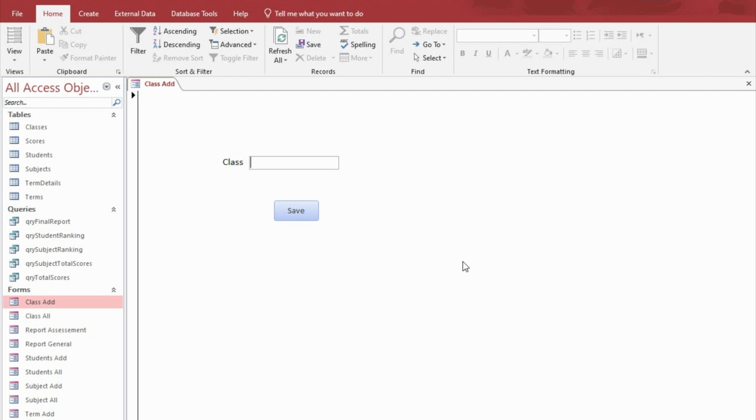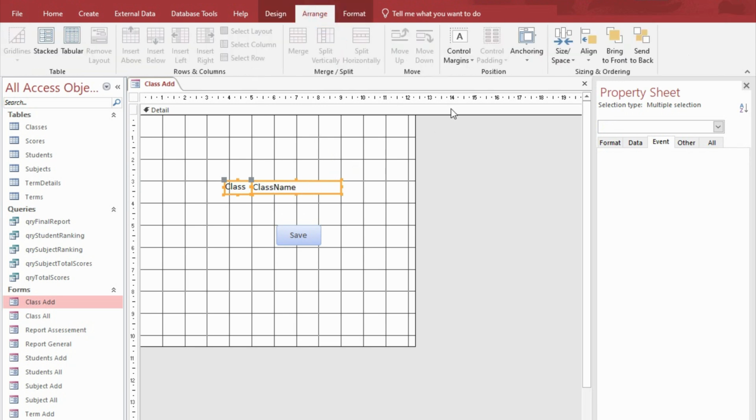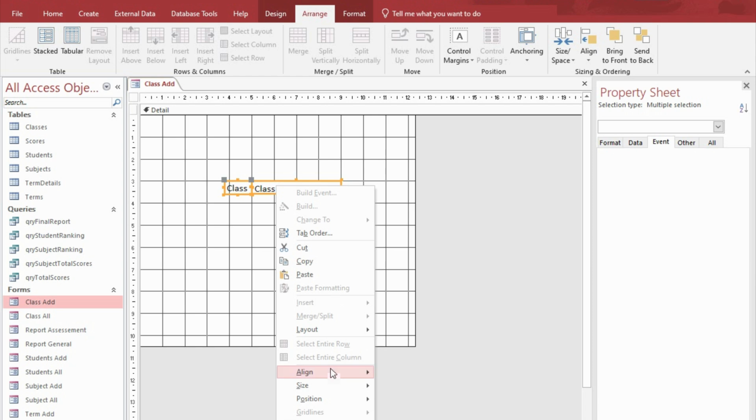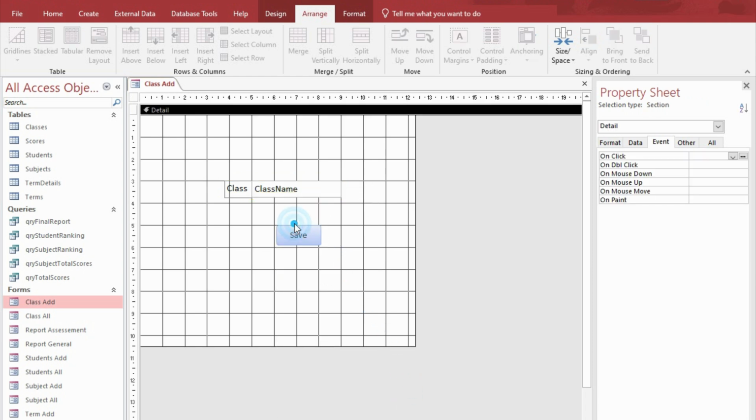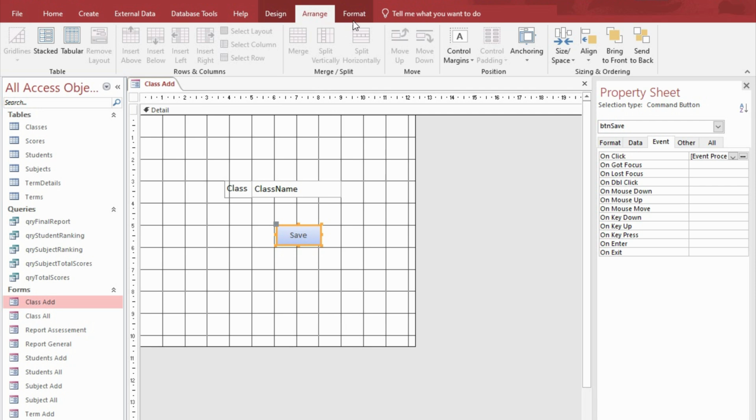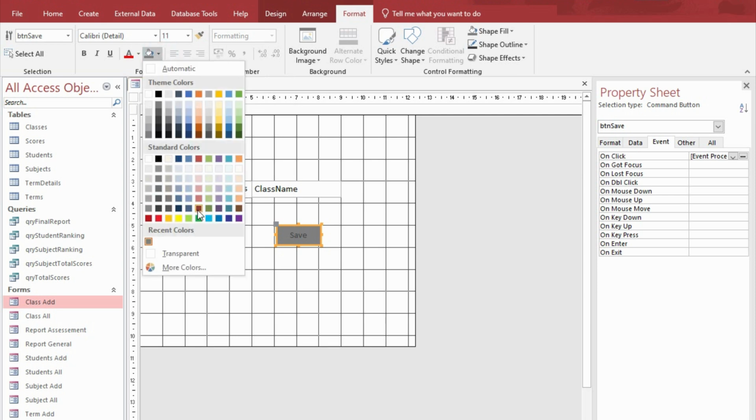Alright, so now let's go to the design view. This will let me make some modification. I'll just go to format, the arrangement, then the control margin, let's make it medium, right click, size, auto fit. Alright, so here too, let me change, format it. I'll make this one.